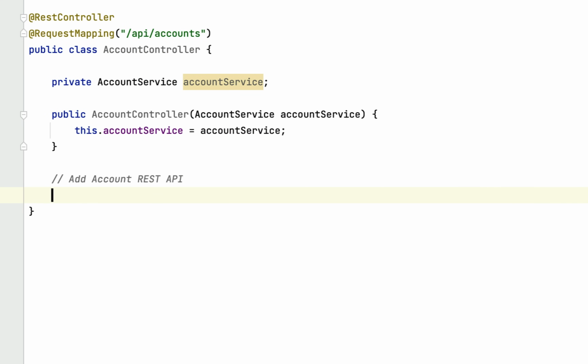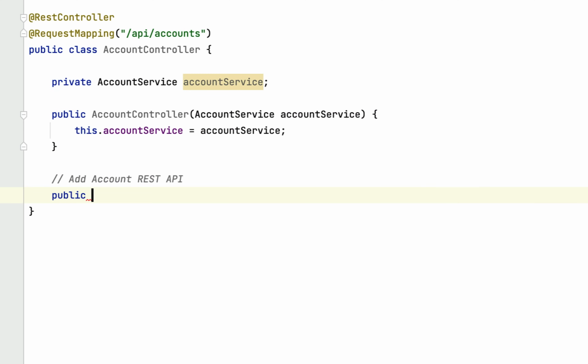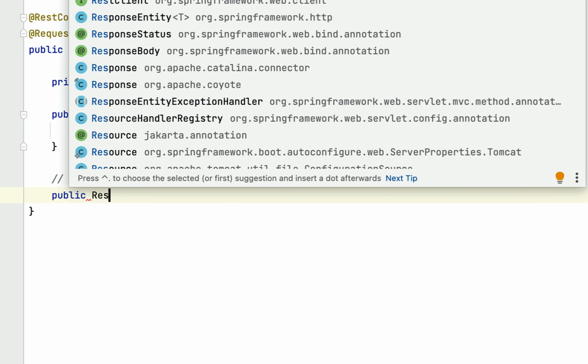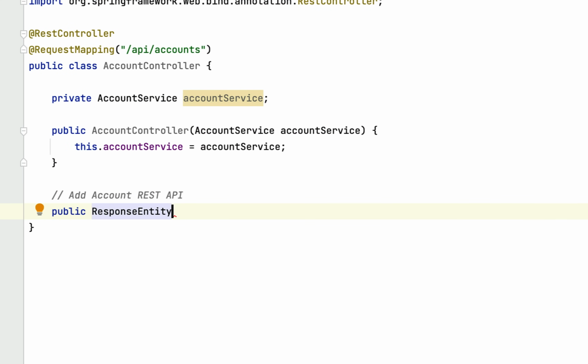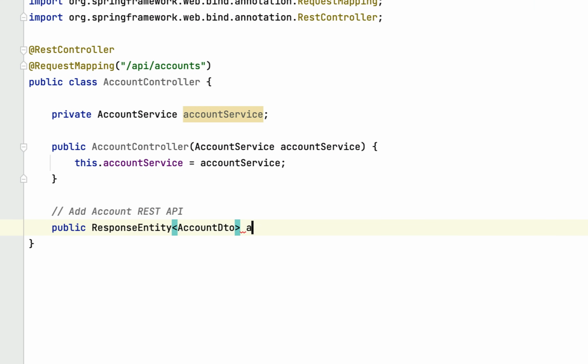Well, creating a REST API using Spring Boot is very simple. First we need to create a method, and then we'll make that method a REST API by using Spring annotation. So just type public, and then let us use ResponseEntity as the return type, and this is generic, so we can pass AccountDTO as a type.